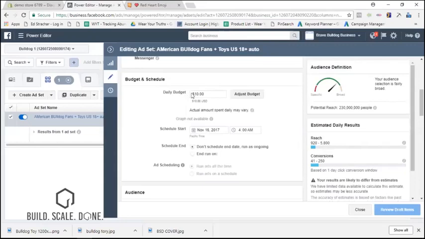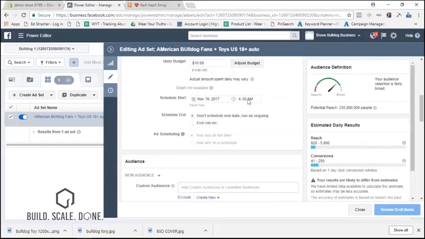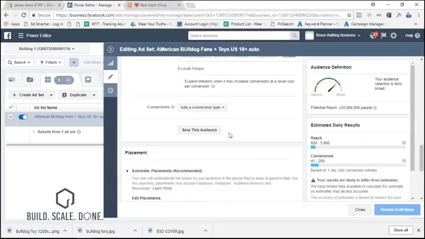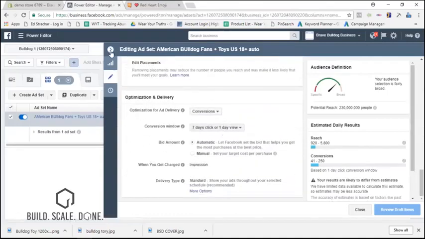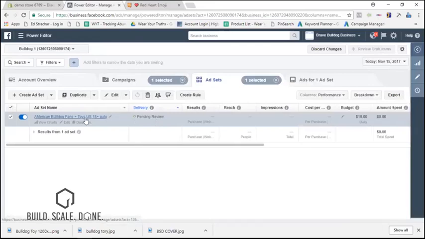Okay, so my budget's 10 bucks. Beautiful. It's going to start tomorrow at 4 a.m. Everything looks good. 18 to 65, everybody. Perfect. So pretty much you're just going to wait and let it run the next morning, and look forward to that cha-ching sound. That's the sound of Shopify making a sale for you.